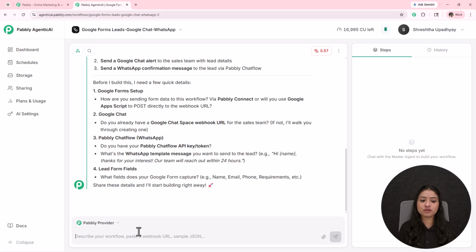Before moving forward towards providing the details it is asking, I am going to show you that this is Pabbly AgenticAI, the newly launched Pabbly AgenticAI, which helps us to build workflows for our automations. It can automate everything and anything for our businesses. Just by simple chats with AI in simple language, we can build powerful automations with it. Okay, we will be replying one by one.